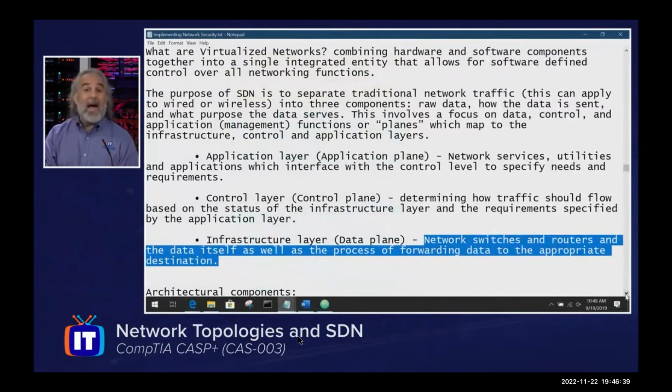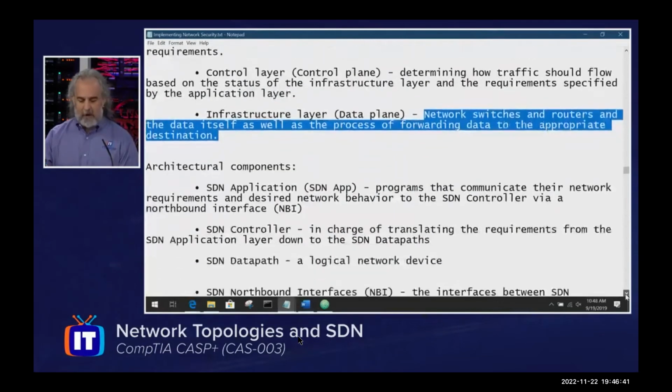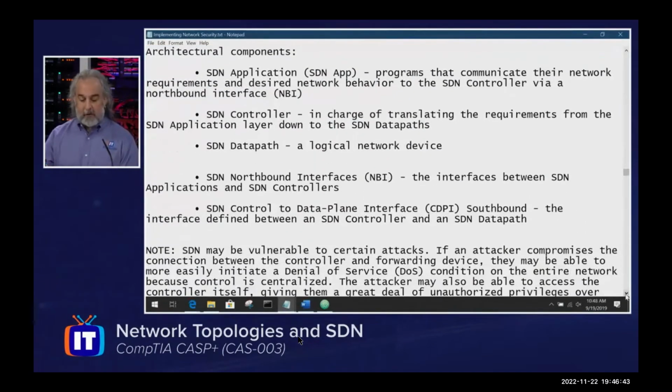Now, what we want to add to this conversation are the architectural components associated with SDN. So we've just seen the 3 layers, right? The application, the control, the infrastructure. But now what we want to do is add the actual components and give names to them that exist in these layers and explain what they do. So that's the next part of this. And these are architectural components. And again, we'll explain them. And then I have a diagram that shows you what they look like to go with them.